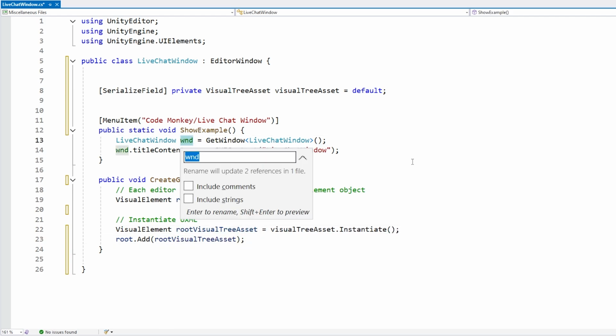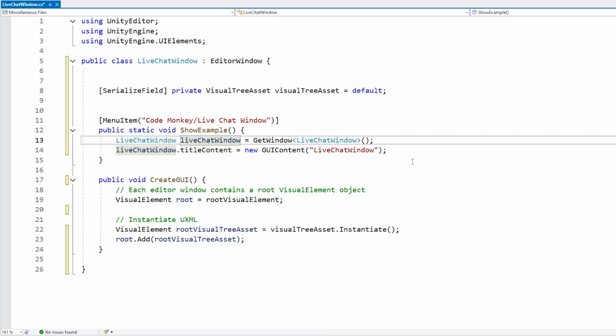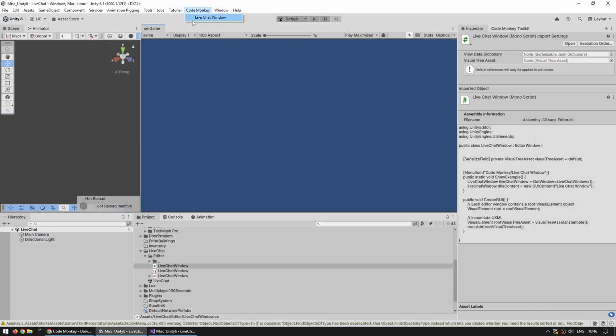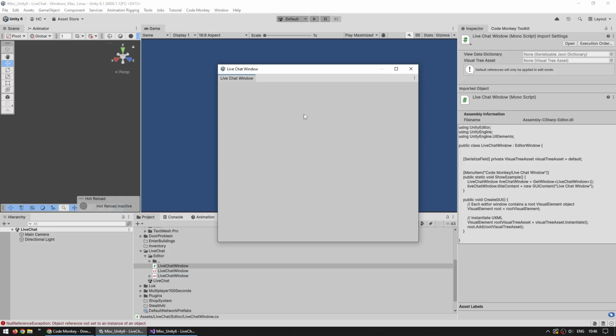And over here, also going to rename this again, just writing some nice clean code. That way everything is set up correctly. And this is the live chat window. Okay, great. So let's save this. Now over here in the editor, we just wait for it to compile and we can already see the Code Monkey menu over there. And now if I go and I open it up, and there you go, the window shows up, but it is empty.